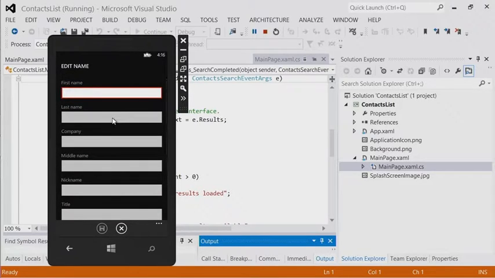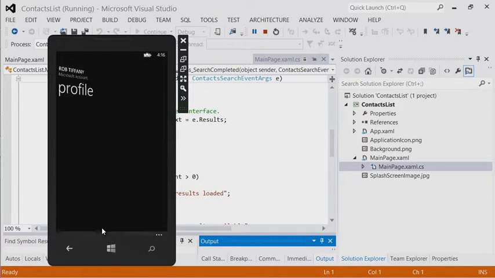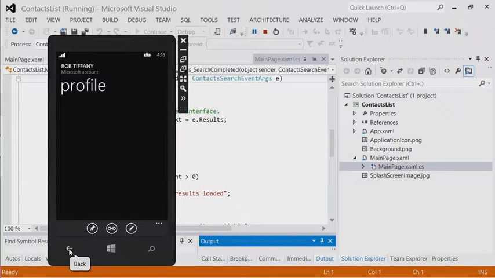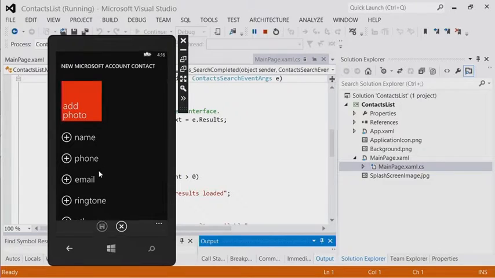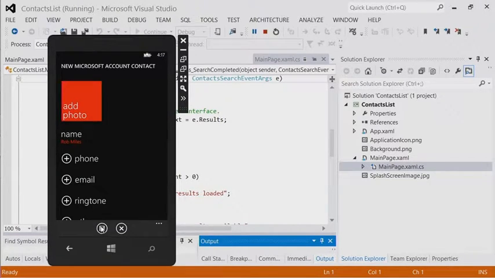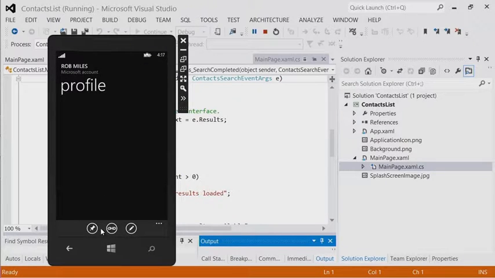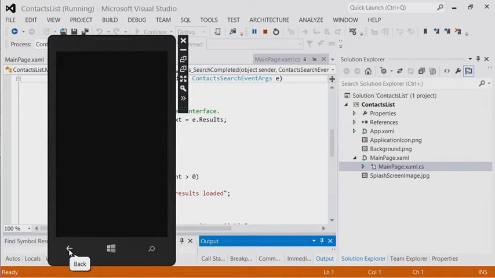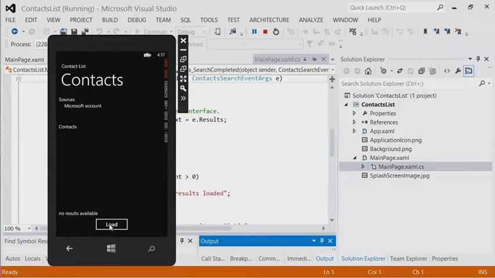So we're going to add. Let's add Rob Tiffany, and that will do. And let's save Mr. Tiffany. And there we go. Rob Tiffany has been created. Let's create in absentia Mr. Rob Miles as well. Yeah, there we go. Save that one again, and of course I could save all these others. There we go. So now I've got two contacts. We can go back to our app and load it again, and there we go. Rob Miles and Rob Tiffany.